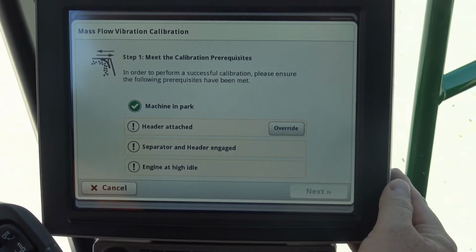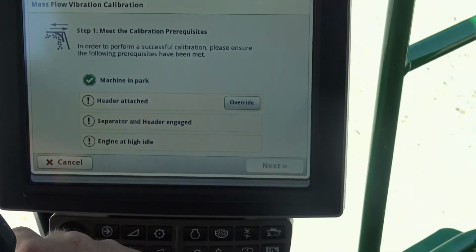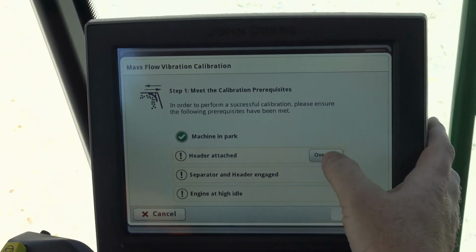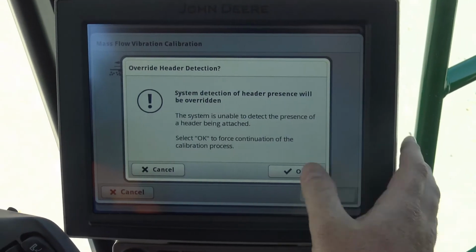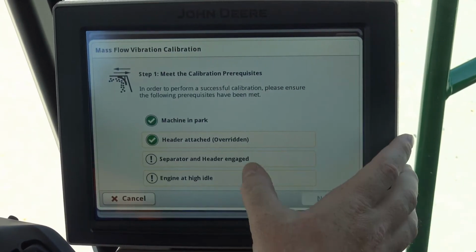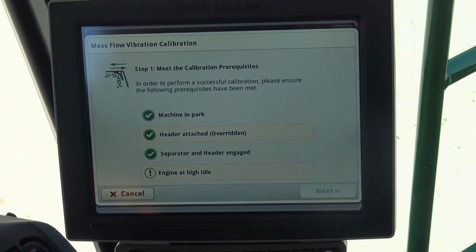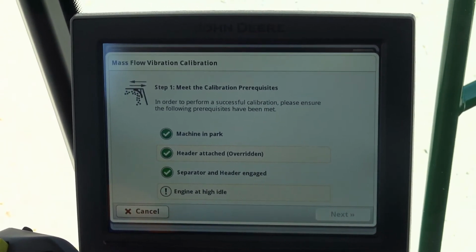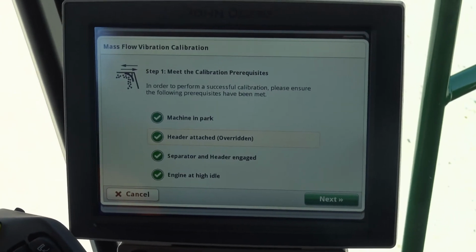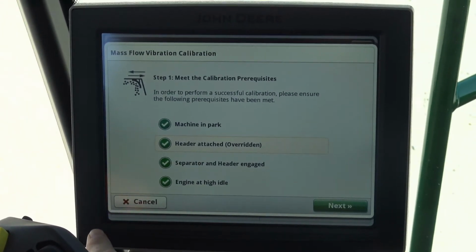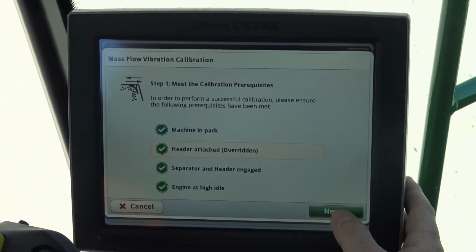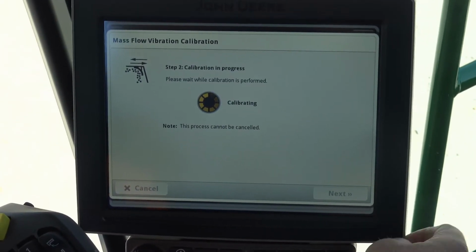It's going to tell us what prerequisites we have to meet. Machine in park, header attached. Since we don't have a header, it's going to give us the ability to override that. We'll tell it okay. So the header has to be engaged and the separator has to be engaged. You'll see we get check marks there. Engine has to be on high idle. So once we meet the proper prerequisites, we simply hit next and the calibration begins.